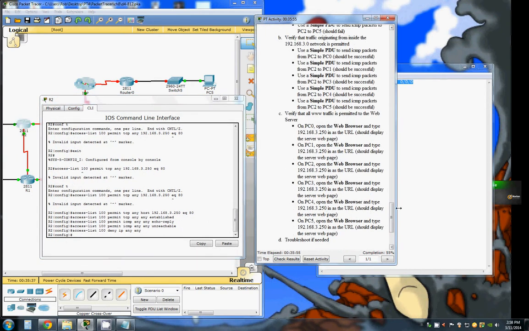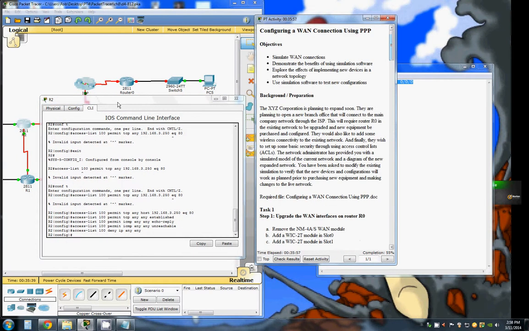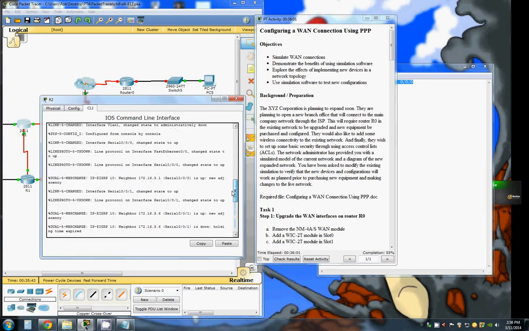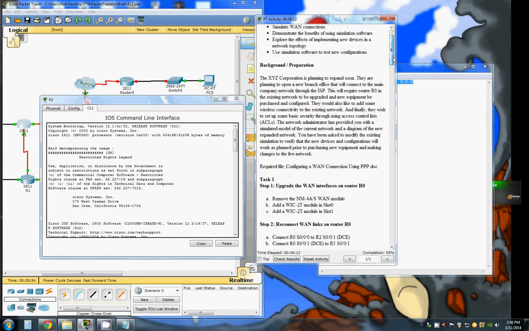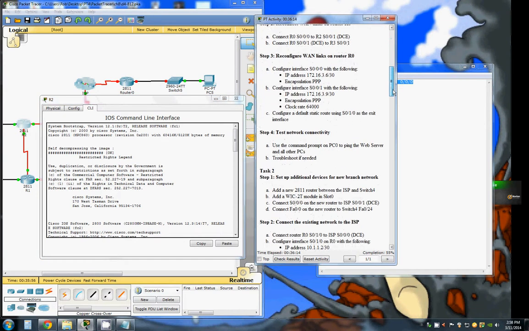But that is how you configure a WAN connection using PPP. Pretty basic. Set up your ACLs, add in your devices, and encapsulate PPP. I showed you how to add some WICs, interface some serial ports, and stuff like that.